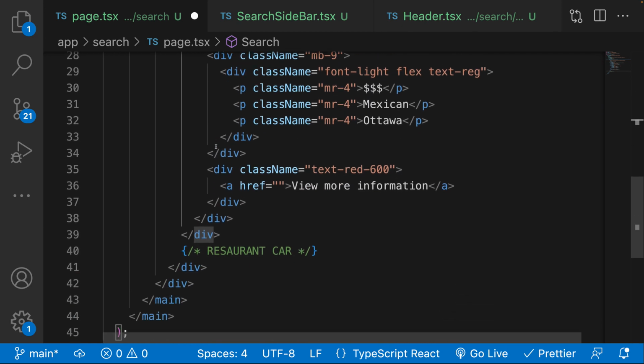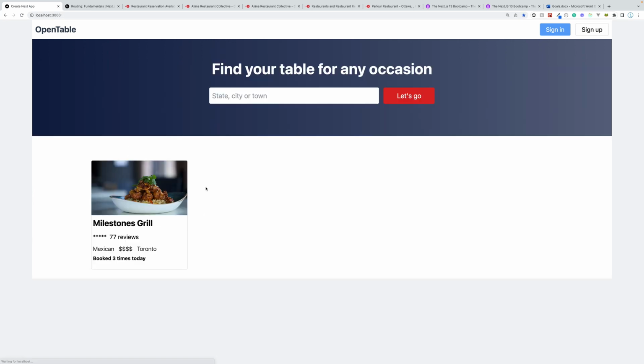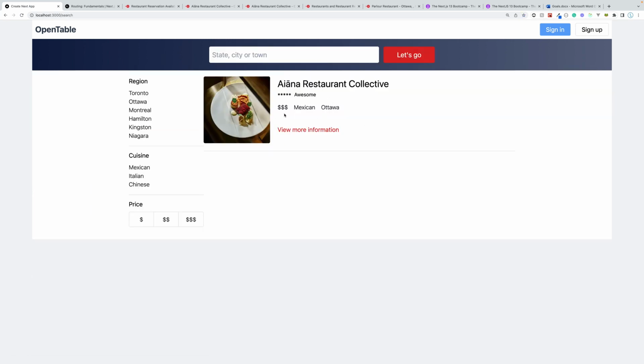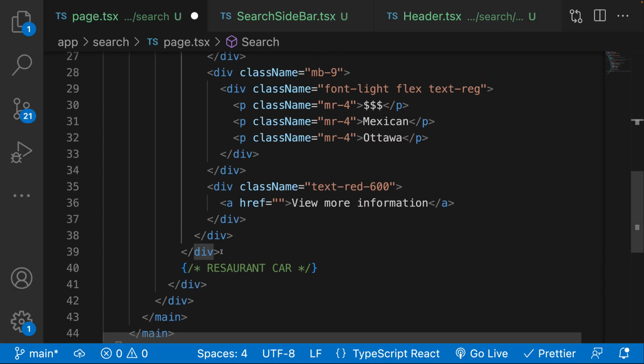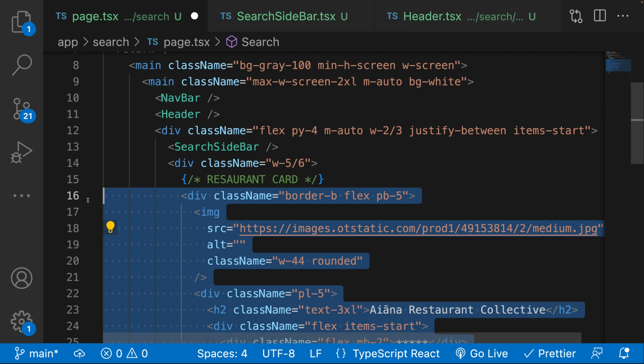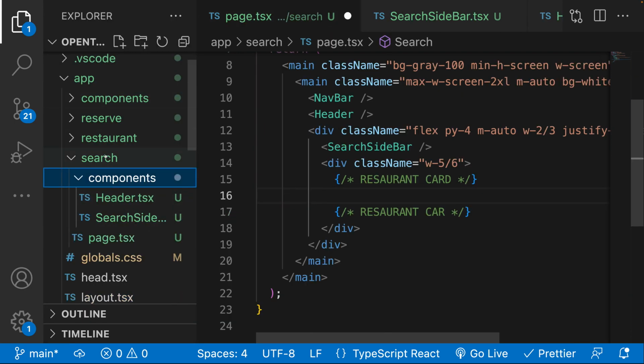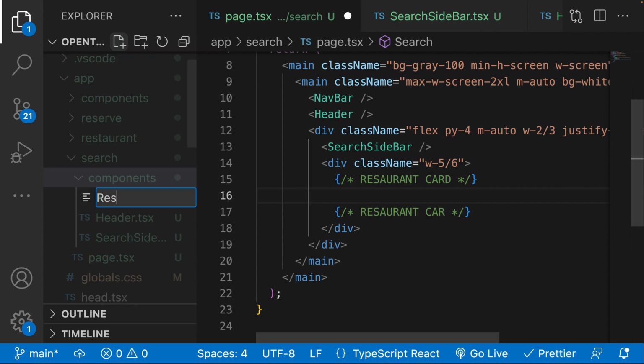Now this restaurant card is a little bit different than the one that we have in this page right over here. So this is going to be a separate component. So let's go ahead and just grab everything that we got here. We'll cut it out. And it's going to be within this component directory. We'll say restaurant card.tsx.